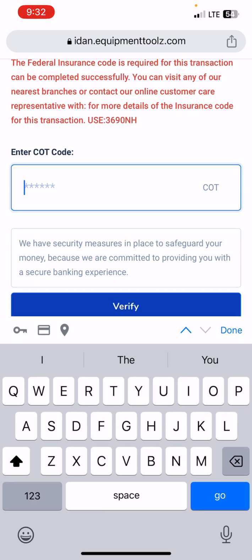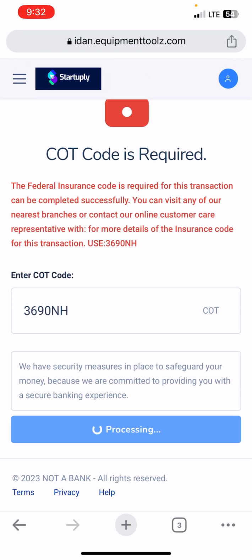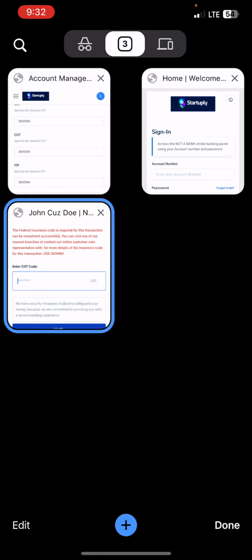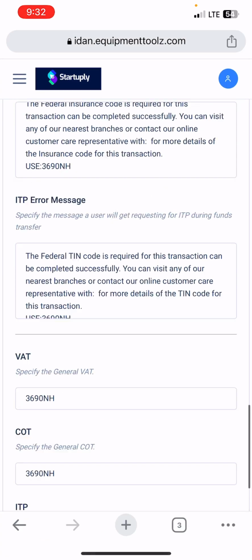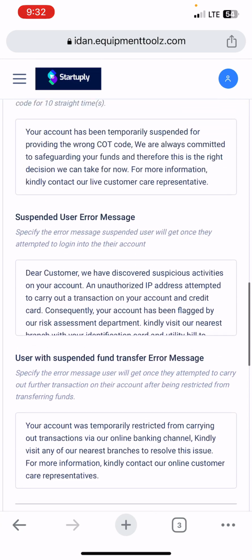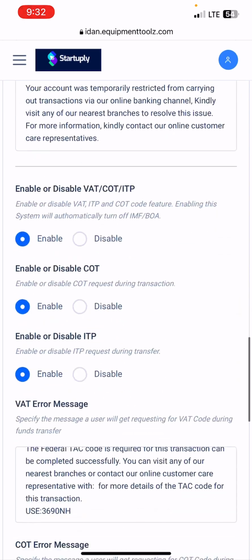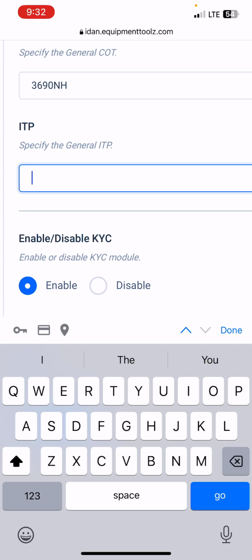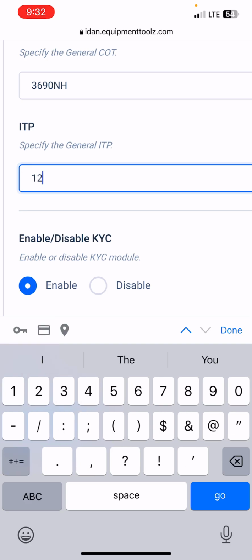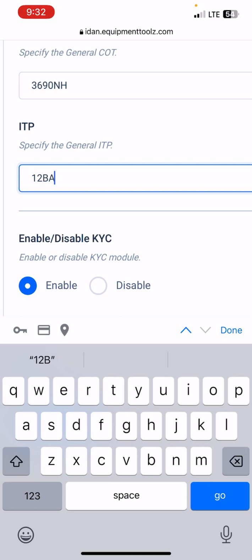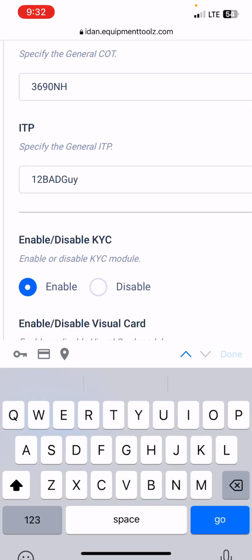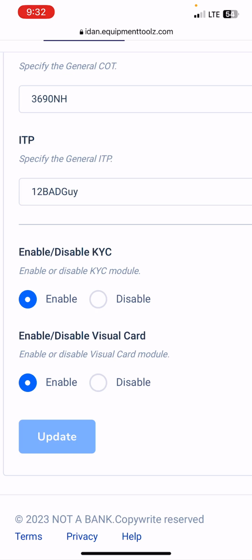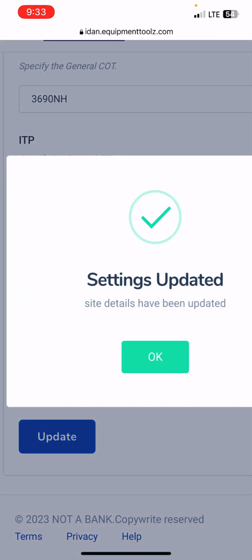It makes sense. COT. I use the same code for all of them. So you can change this code. You can decide to turn on only one code. So let's say I come here to ITP. Let me just change this code to bad guy 12 bad guy. So if I update it now, bam, setting updated.